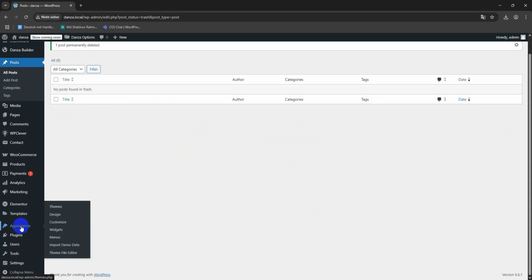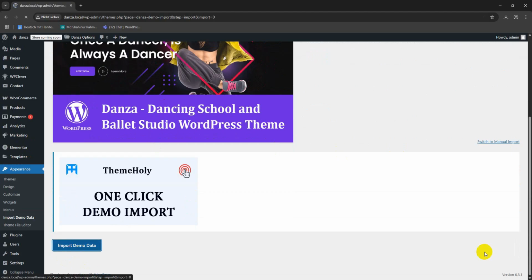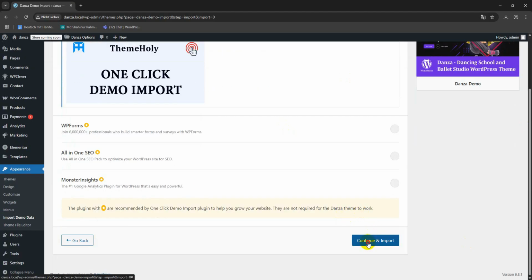Now this is the time for Appearance and Import Demo Data. When you click Import Demo Data, you can see this is the Danza theme. Here is the import demo. When you click this, here is the option to continue and import.